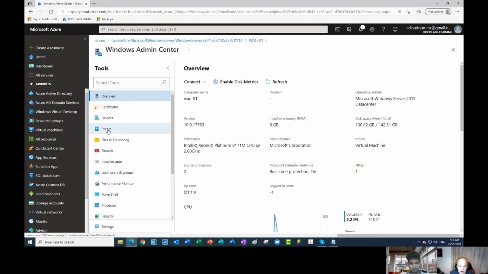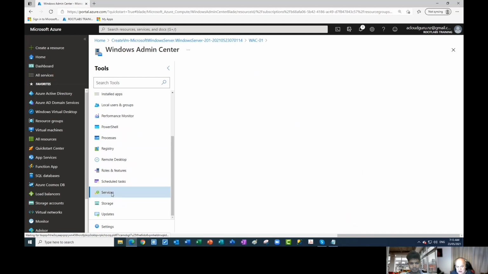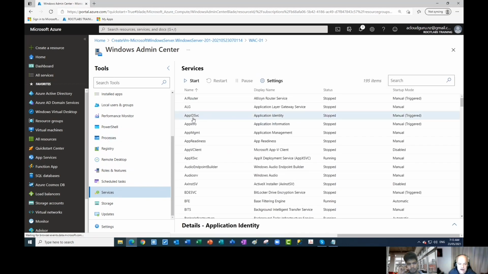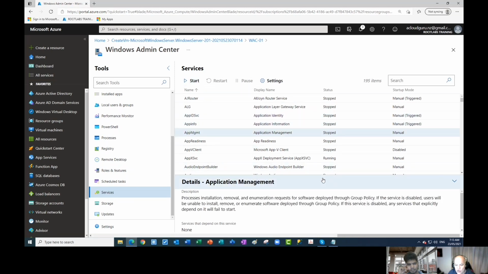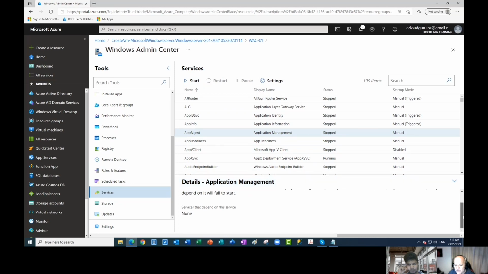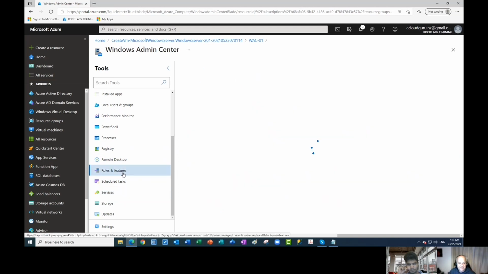So if I go over to, let's start at the bottom. If we come down and we go to services, these are the services that you would see in Windows. If you wanted to start or stop a service, you could go through and do that. So we'll just give this a second while this thinks about it. And as you can see, we can go down and restart our standard services that you'd all be familiar with when working within Azure. So again, we've also got roles and features.